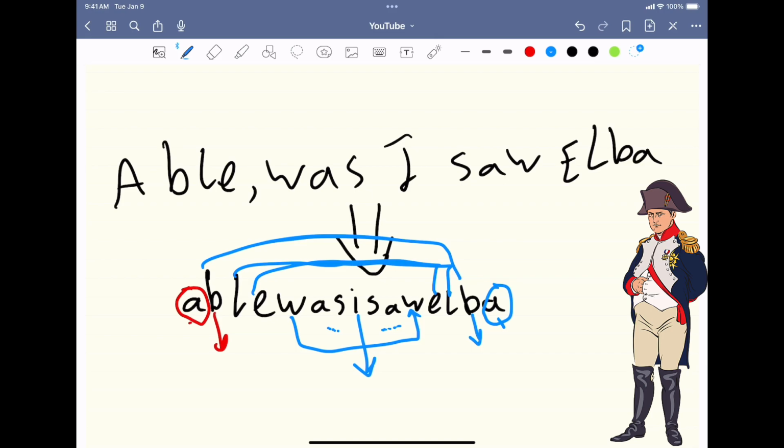Since we've checked all the pairs of characters and found them to be the same, we can conclude that the string is a palindrome. This is how our algorithm verifies that "Abel was I saw Elba" is a palindrome.